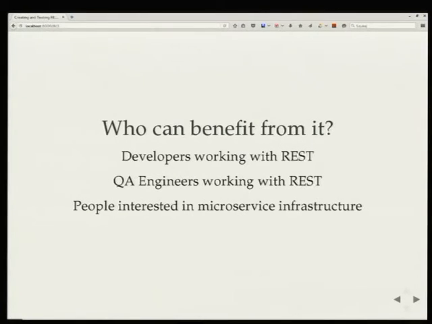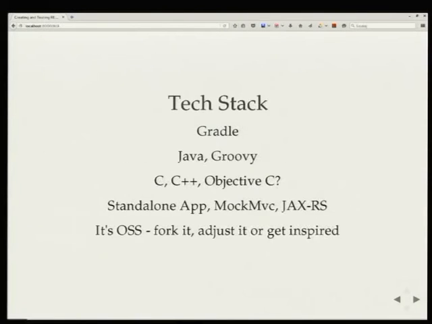So who could benefit from this talk? Definitely any developers working with REST, QA engineers working with REST, people interested in the microservice infrastructure and the challenges it can cause. When it comes to the tech stack, it's a Gradle plugin, but some of our contributors would like to make it available for Maven, so we hope to have it available for Maven as well.